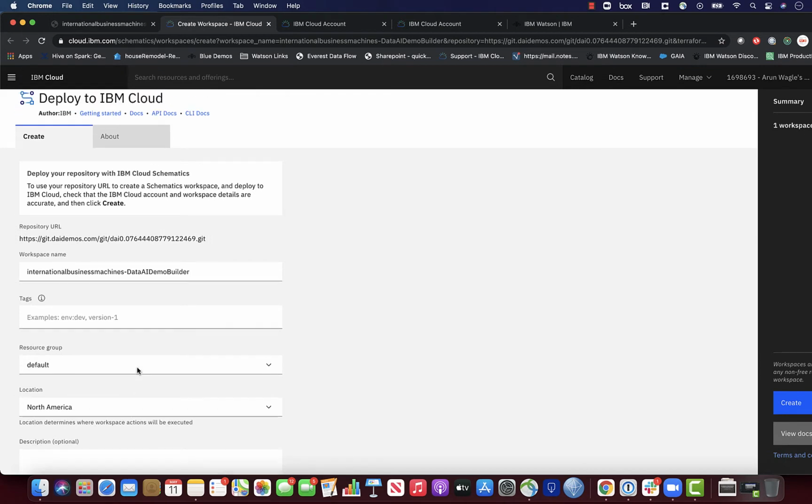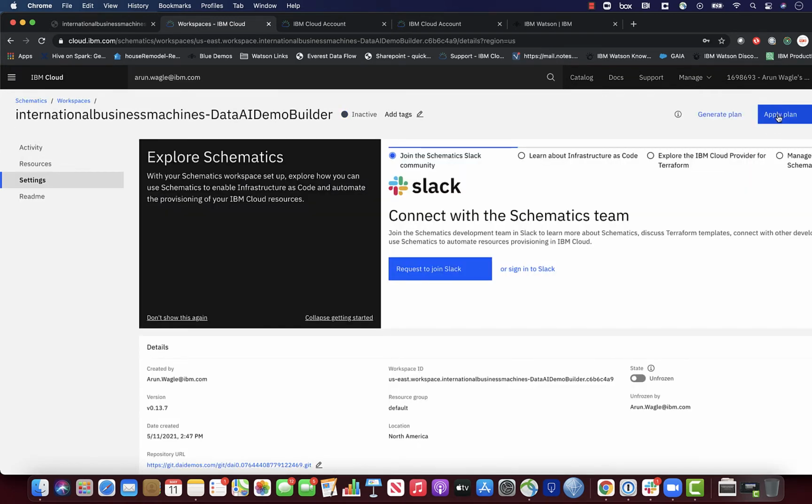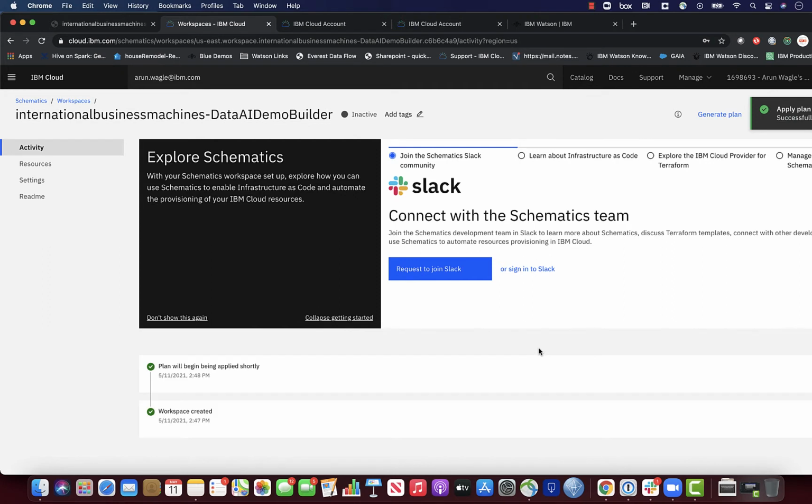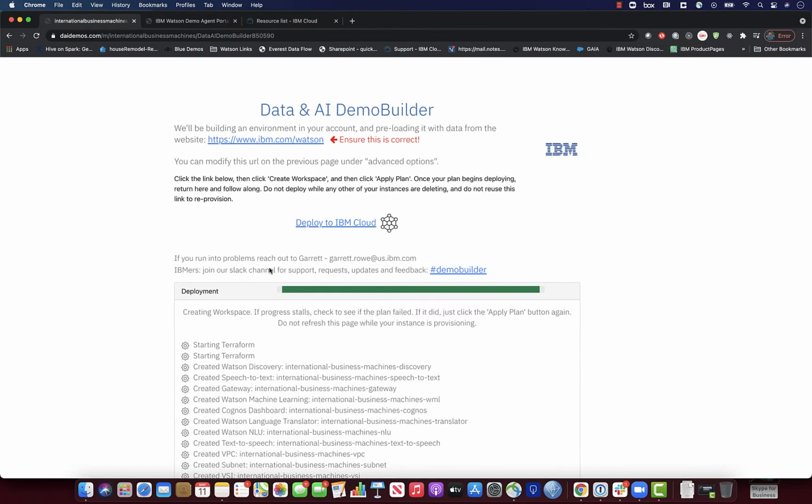Okay, so it takes me to my IBM Cloud page again, and here I just say create, and this will start the deployment process. I click on apply plan, and that should now successfully start creating the components required for this process. So let's jump back here, and here you see the progress of your deployment. This will take around 15 minutes, so I will see you after that.